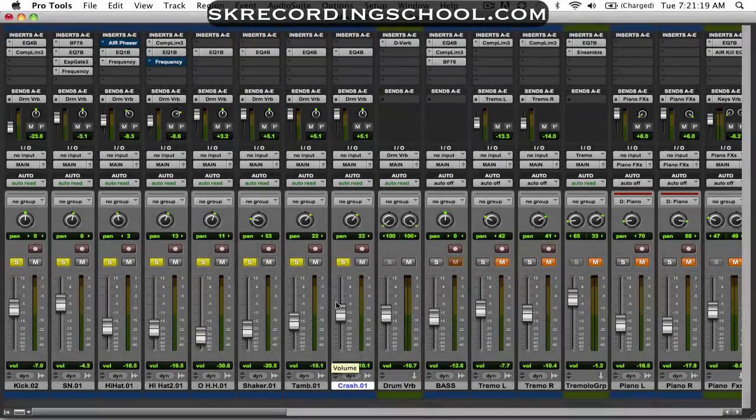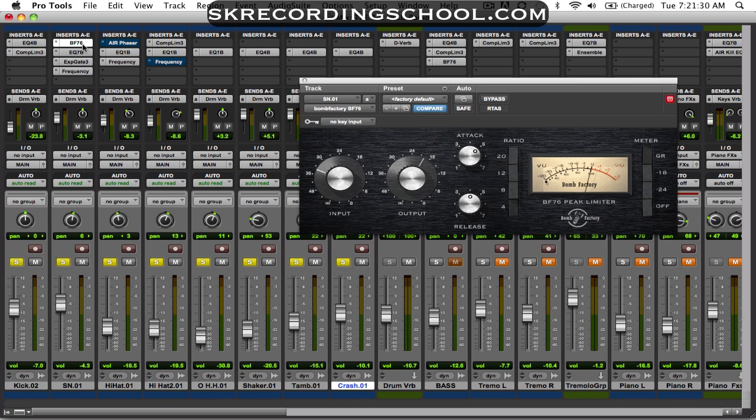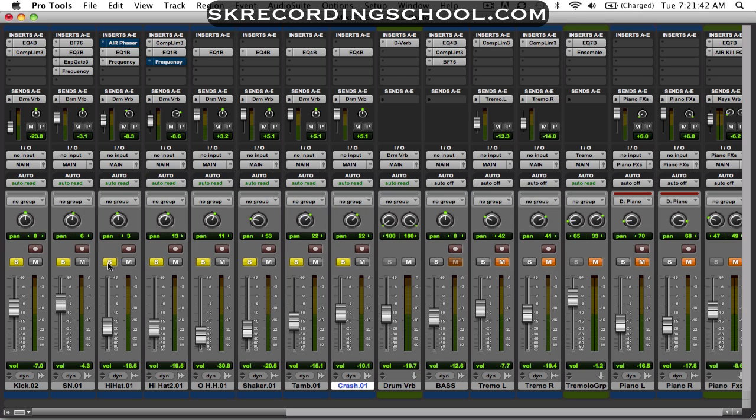Over more of these ideas with the drum mix here for this song. As you can see, of course, I've got some plugins here as well. Before, I've got this compressor here, which is the Bomb Factory compressor, the BF76 peak limiter. I've got it set up here for a nice little input and more output than input, for my own setting. And I'll just play those back.